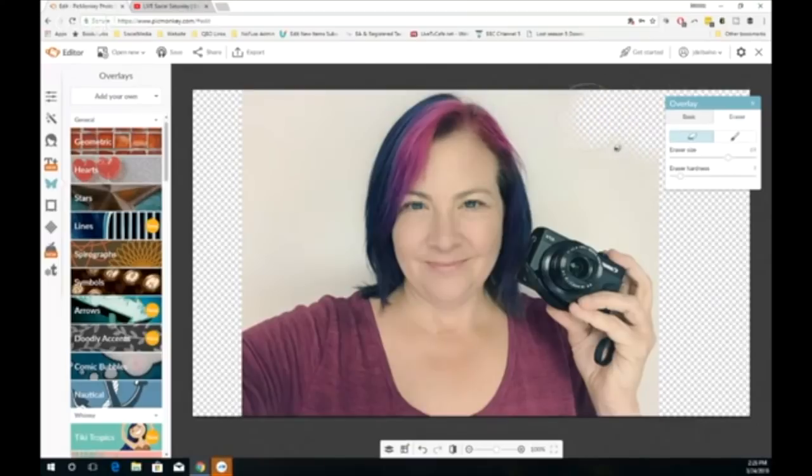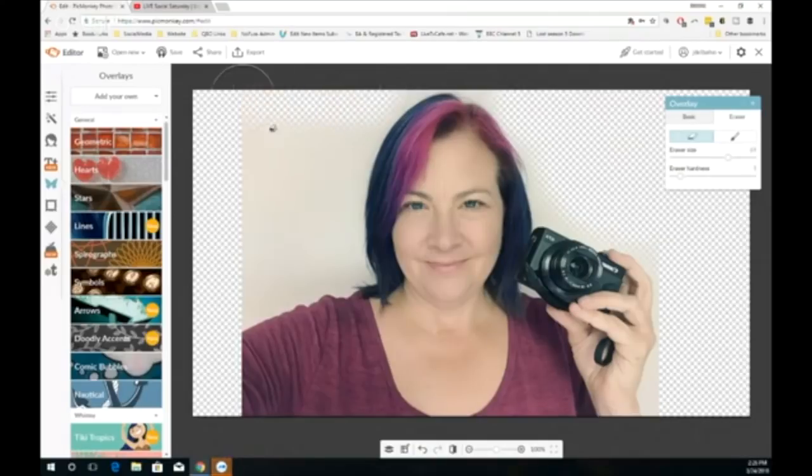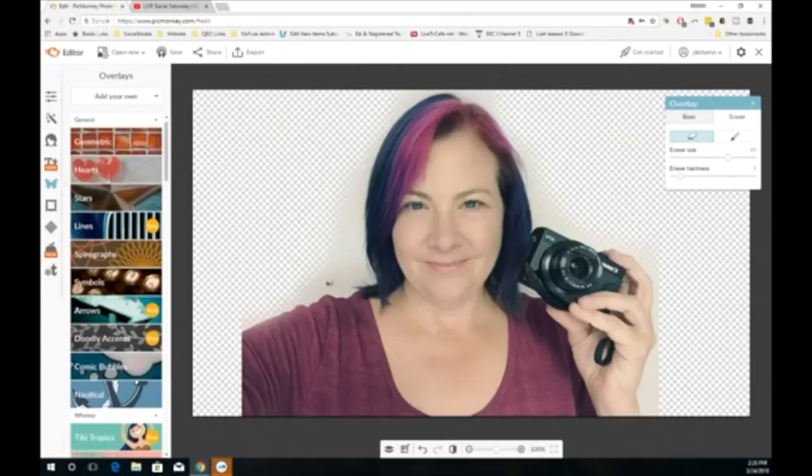And you're literally just going to go like this, big strokes. You're going to get rid of as much of the background that you want to get rid of. See how it just disappears, and see how the checkerboard just shows up.